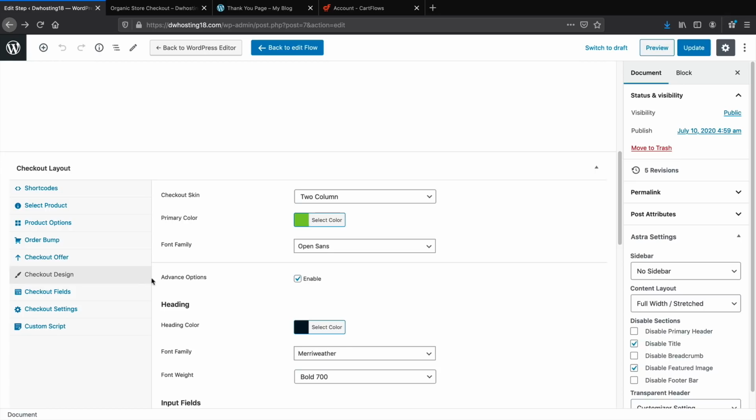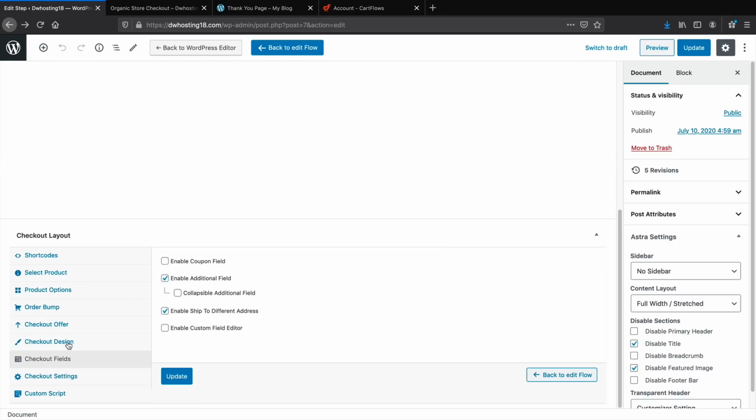Checkout design, you can design everything there. Also, we have coupons. So I will show you how to add coupons really quick. Enable the coupon field. Now, I am against coupons because if they're already willing to buy something, why throw coupons? They're gonna go Google coupons. They're gonna try to find it cheap. But let me just show you how to add coupons really quick.